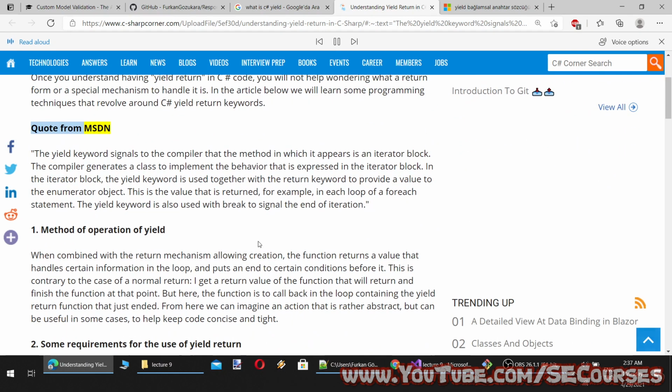Quote from MSDN: the yield keyword signals to the compiler that the method in which it appears is an iterator block. The compiler generates a class to implement the behavior that is expressed in the iterator block. In the iterator block, the yield keyword is used together with the return keyword to provide a value to the enumerator object. This is the value that is returned, for example, in each loop of a foreach statement. The yield keyword is also used with break to signal the end of iteration.